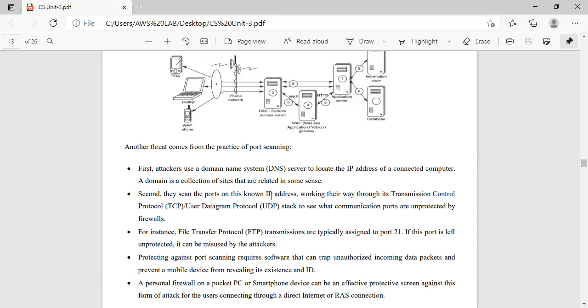First, they use the DNS server to locate the IP address to which that computer is connected. Next, once the IP address is known, it scans the ports. It scans the ports that are unprotected by the firewalls. Unprotected in the sense they are not protected by the firewalls.